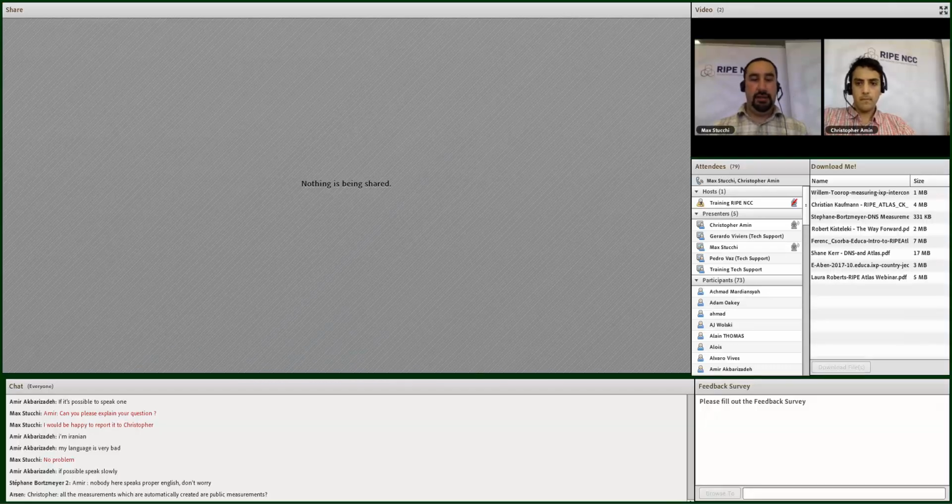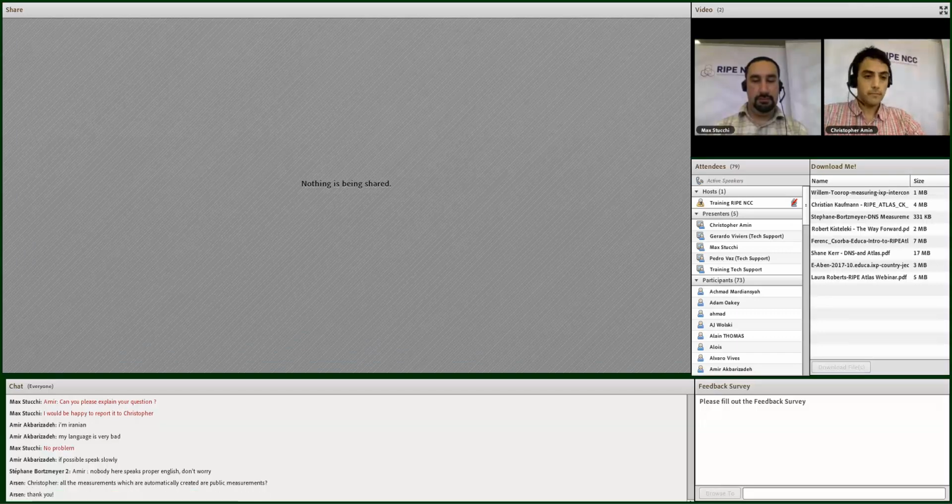Okay, I haven't seen any questions. Oh, here is one. All the measurements which are automatically created are public measurements. Yeah, that's correct. All the measurements which are created are public. But the DomainMON visualization itself is only visible to people who know the group ID.